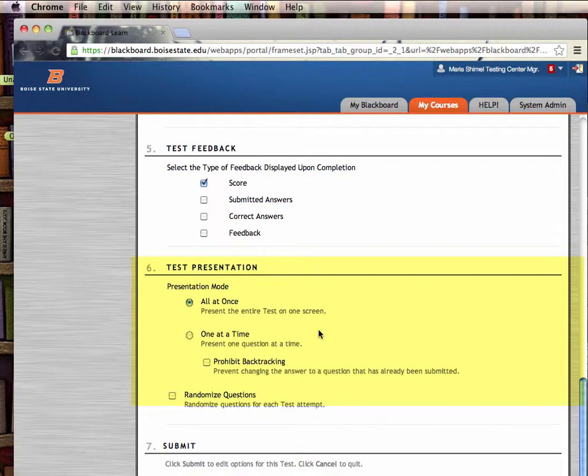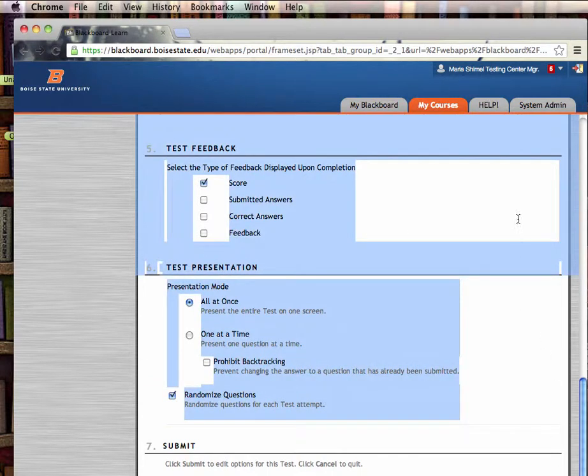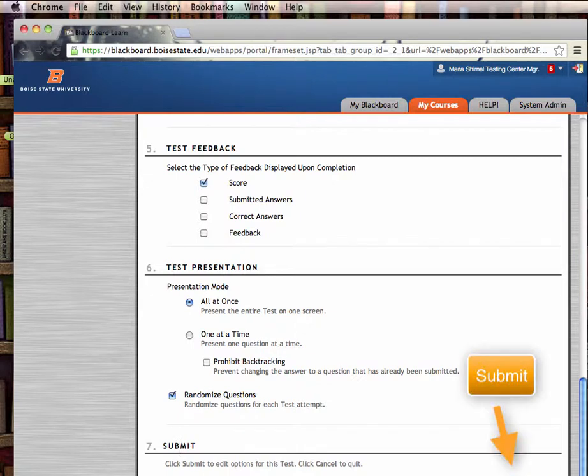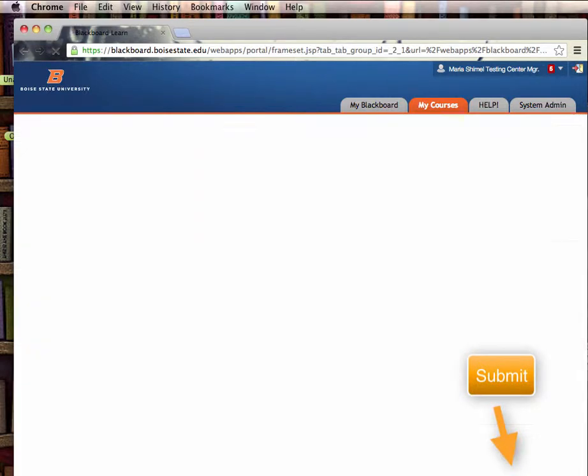You can prohibit backtracking. Again, this is for not in the testing center exams. In the testing center exams should be the all-at-once mode. And then if you'd like to randomize your questions, have at it. If you click this button, it means that the questions will show up randomly on each student's test. So 100 questions in 100 different orders for your students. A little extra security. Oh, you can't see it on this screen, but hit the submit button at the bottom.